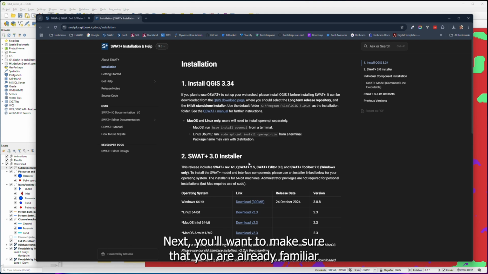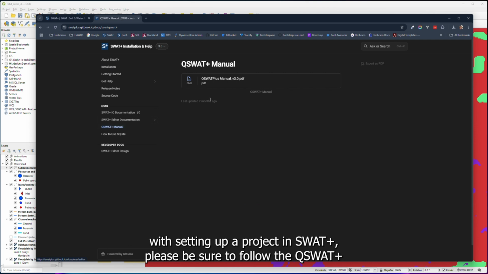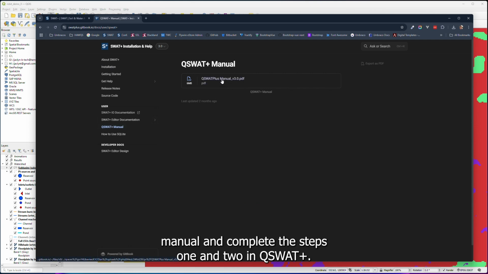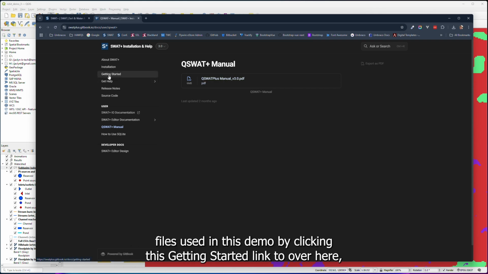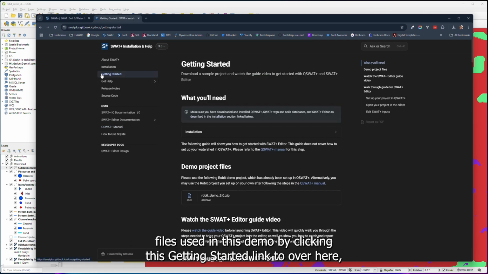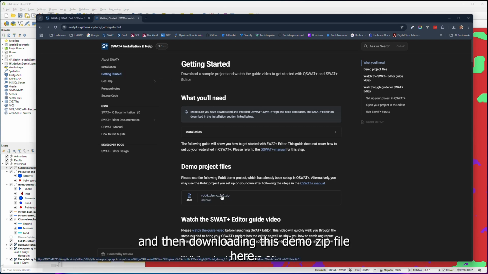Next, you'll want to make sure that you are already familiar with setting up a project in QSWAT Plus. Please be sure to follow the QSWAT Plus manual and complete steps 1 and 2 in QSWAT Plus. We're going to pick up this tutorial in step 3 of QSWAT Plus, which is editing the inputs in SWAT Plus Editor. You can download the files used in this demo by clicking this Getting Started link over here, and then downloading this demo zip file here.